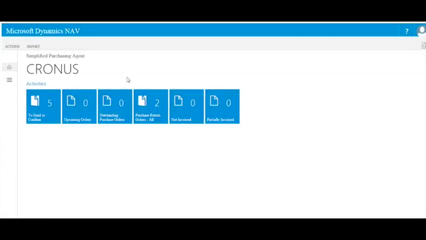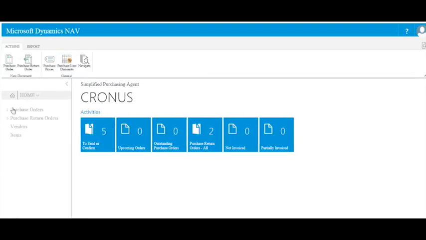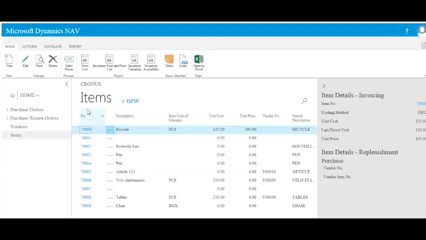Okay, now let's have a look at the simplified purchasing agent role of the Dynamics NAV financial application. Using the action menu, I can access purchase orders, return orders, purchase prices, and purchase line discounts. And here, the left menu has the same access to orders, but also to create items and vendors. So let's create a new item.